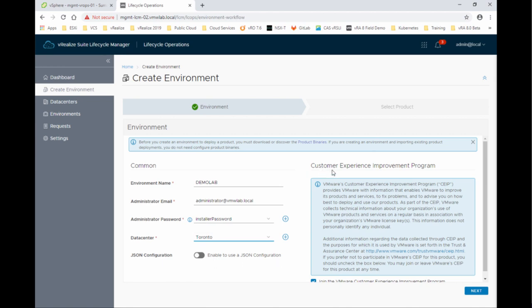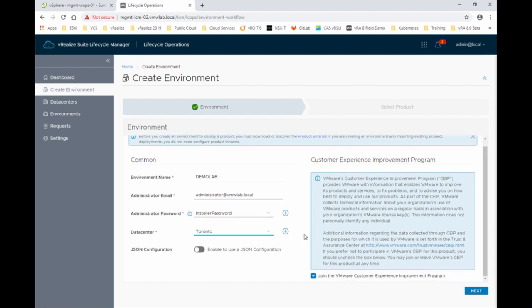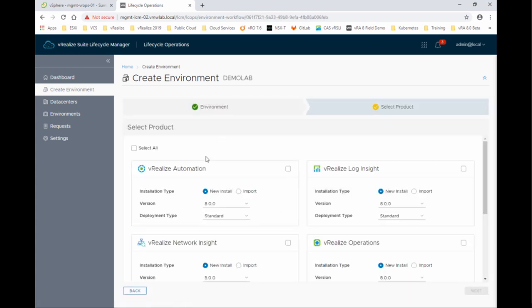Lastly, you have the option to continue on joining the VMware Customer Experience Improvement Program since it's selected by default, or you can uncheck it if you don't want to be part of it. We'll hit next. This is where we have the option to select the products we want to install in this environment. I'm not going to select everything. I only need to select vRA 8 because I'm planning to upgrade the other products that I have using LCM 8.0, which will be showcased in another video.